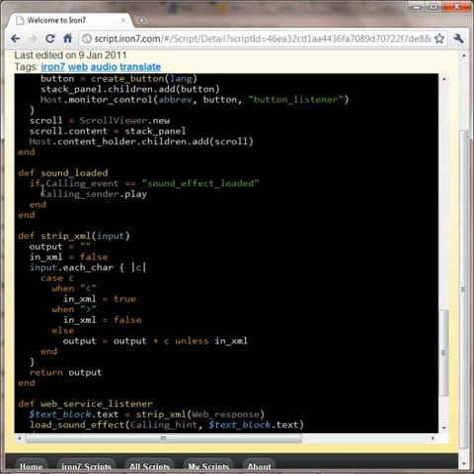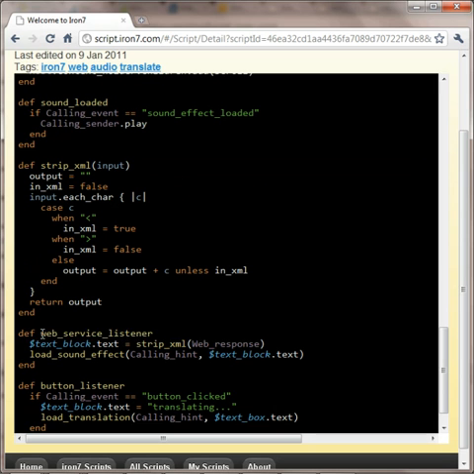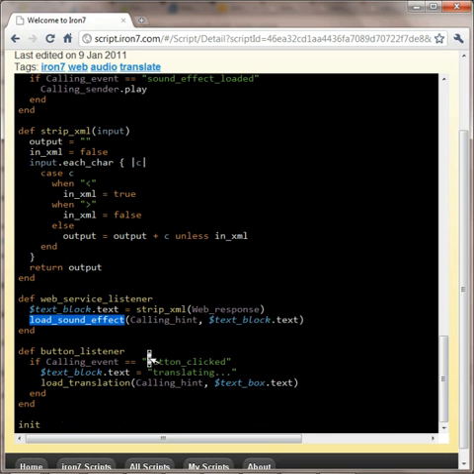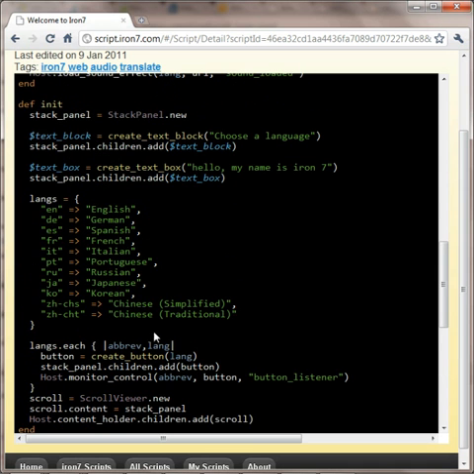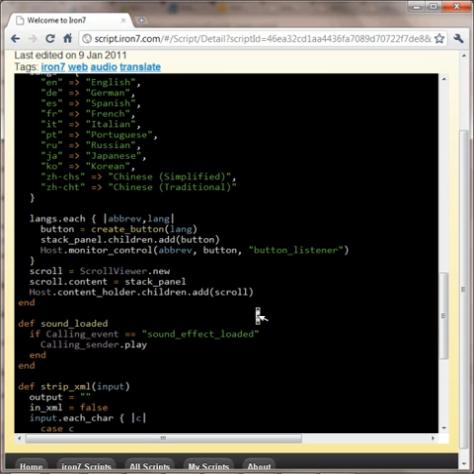So when we get sound loaded, all we do is we just play the sound that's been loaded. When we get the web service listener, what we do is we strip out the XML, which we just do using a very simple text method. You could probably use reg expressions if you wanted to. And then we call load sound effect. So as soon as we get text, we try to load the sound effect. And then the init method, which I skipped over, just has a hash set of languages to load. For each language, it loads up a button, and it puts everything inside a big scroll view.